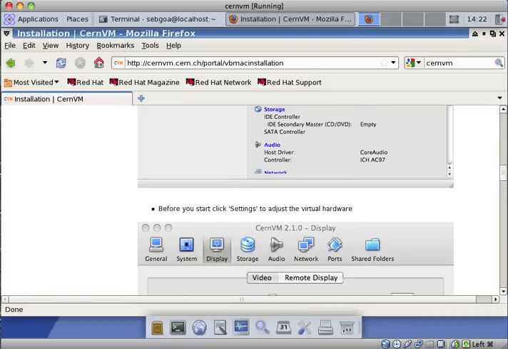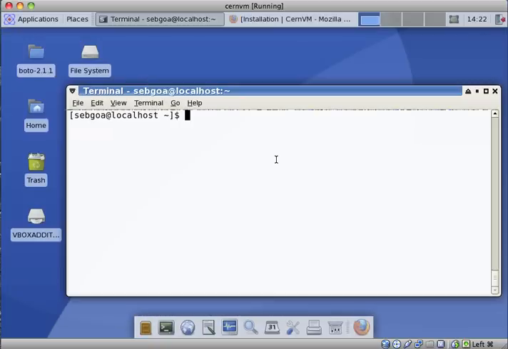Once you go through all of this, you'll be able to configure the CernVM appliance, and then you'll get access to this XFCE interface of the VM.